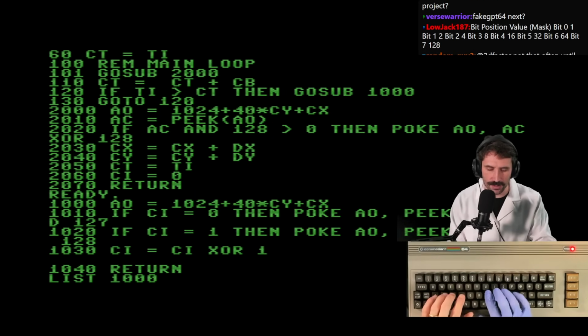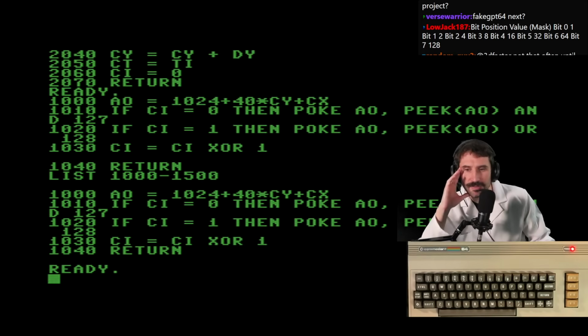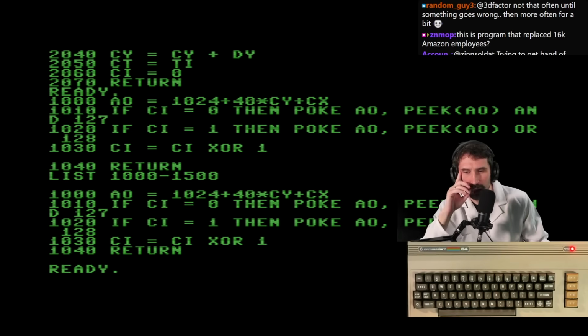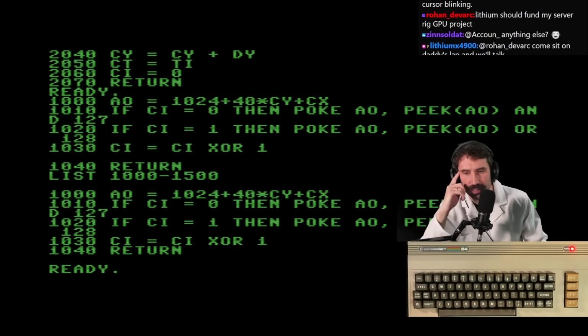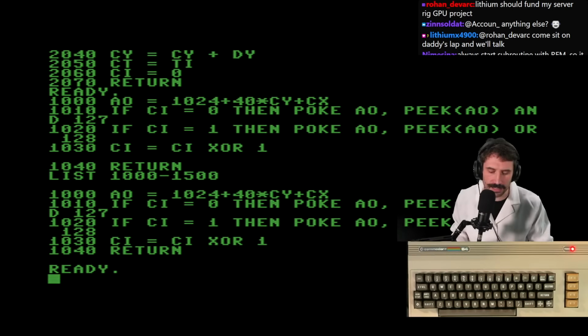All right, list 1000 through 1500. Why not? So let's see. We're going to get the offset. If 0, then poke the offset, peek the offset, AND 127. So turn off the final bit, the 7th bit. If it's 1, then we're going to OR in that final bit to turn it on. And then we're going to flop the state of CI. And give it to me raw.